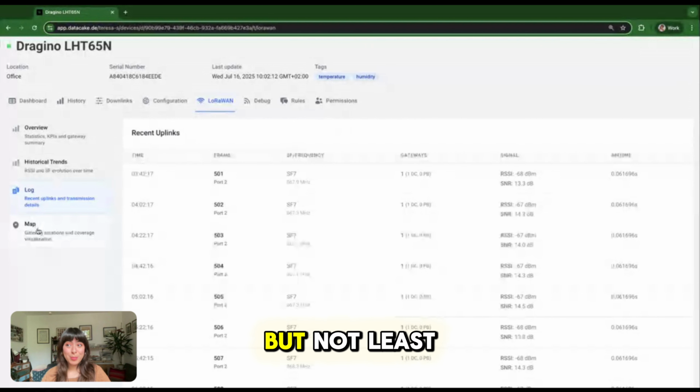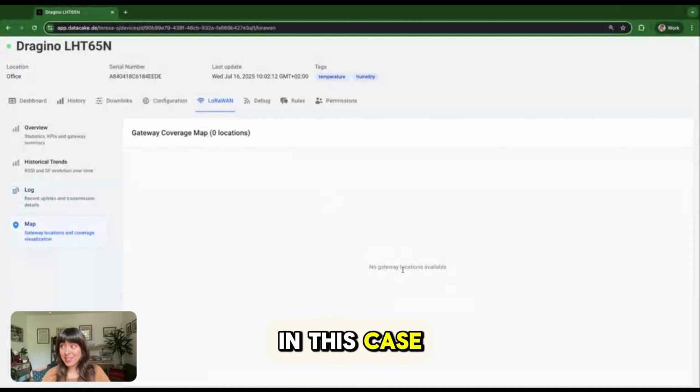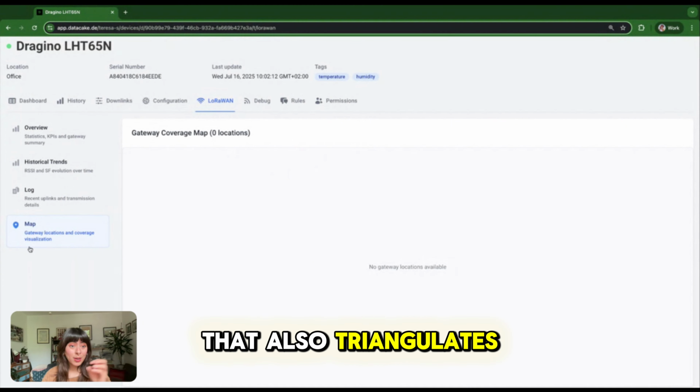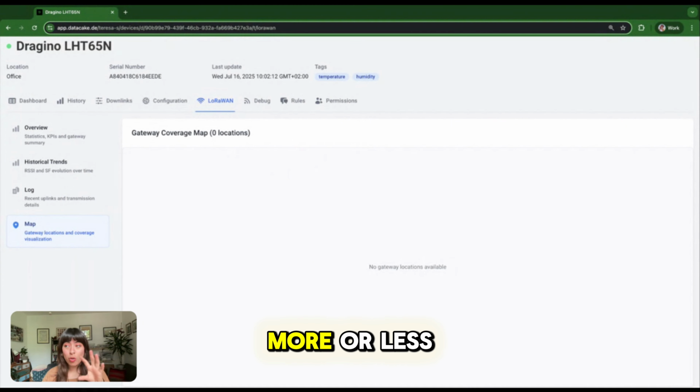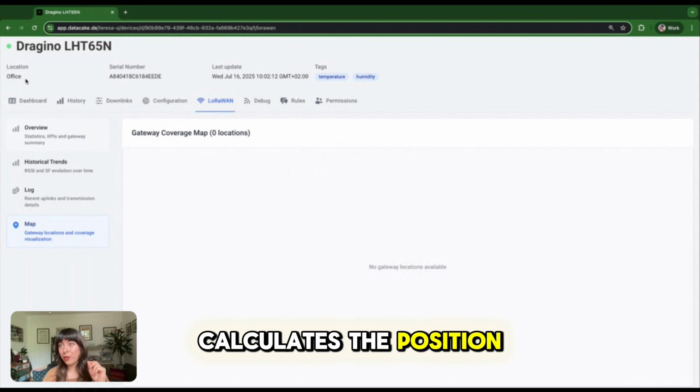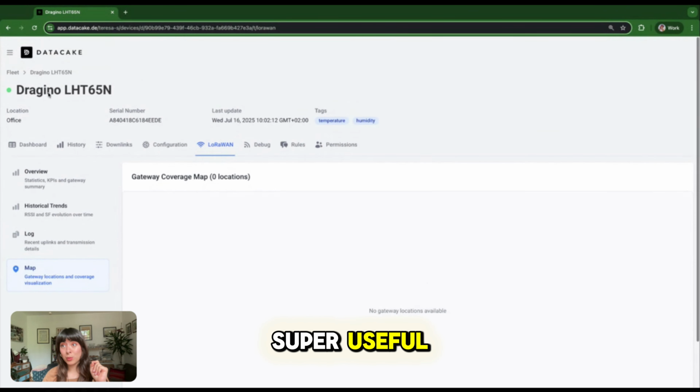And lastly, but not least important, is the map function. In this case, this specific device doesn't have a gateway location, but when you have more than one gateway, it also triangulates and more or less calculates the position of your device, which is super, super useful.